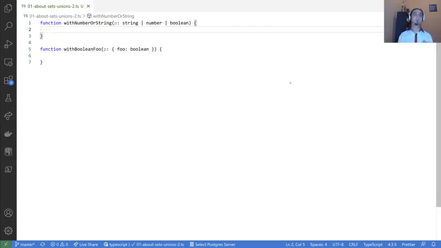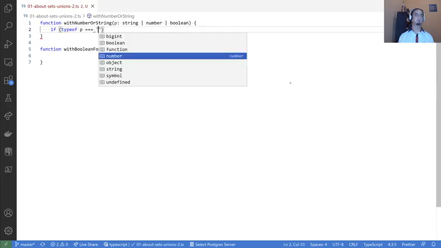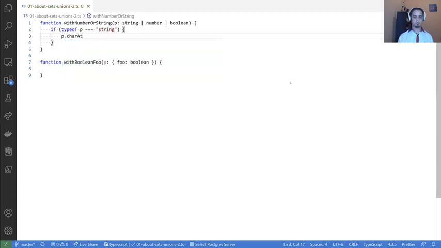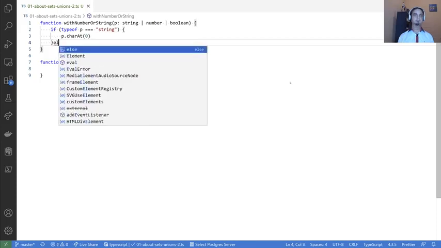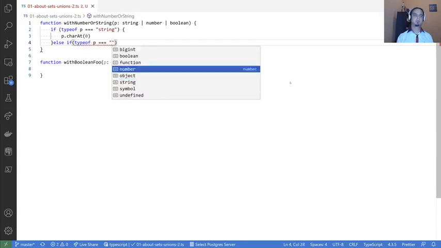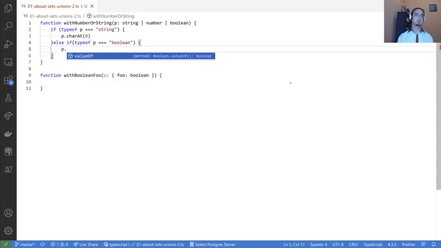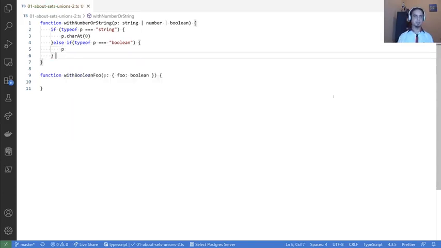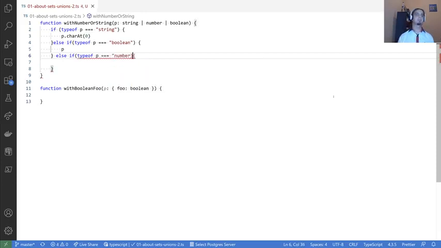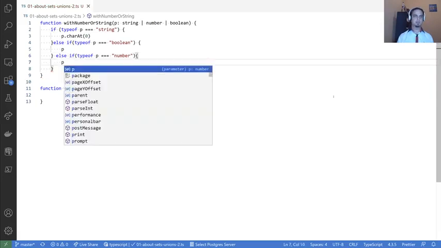Here we have a function which has a parameter that is a union of primitive types. Now, we can say if typeof P equals, for example, string, then on this branch of the if, P will indeed be a string and we have access to all of its string methods. Similarly, we can do here if typeof P equals boolean, we can then access boolean functions here, and P is of type boolean. And if typeof P is a number, then we can do number things on this branch.